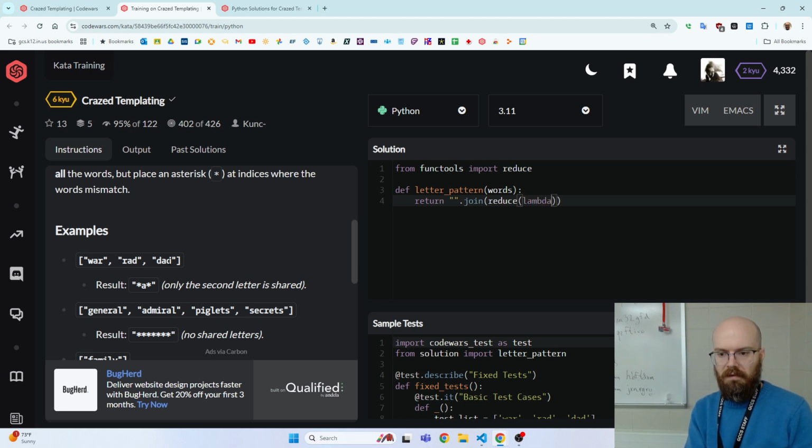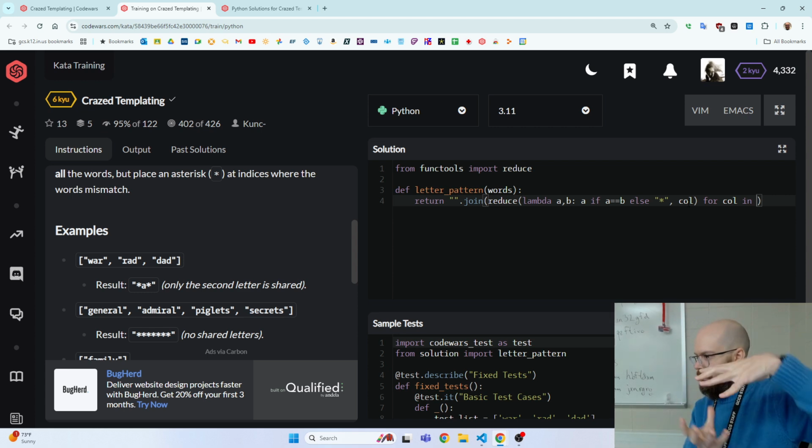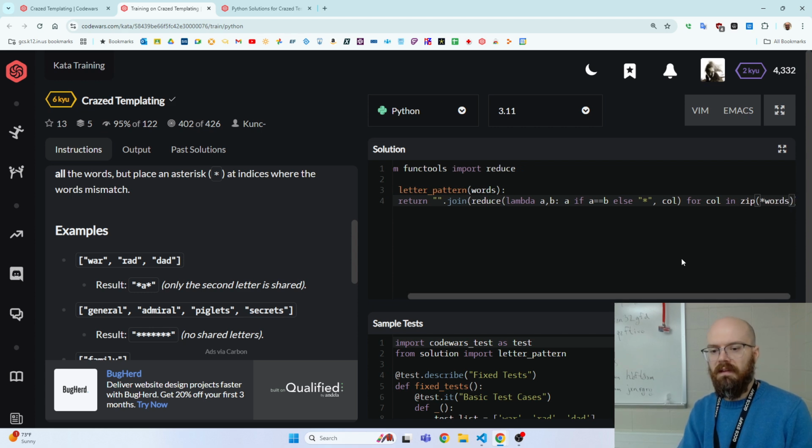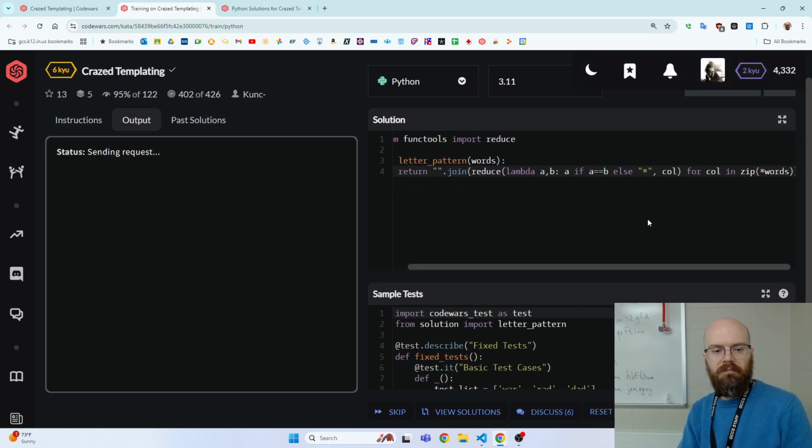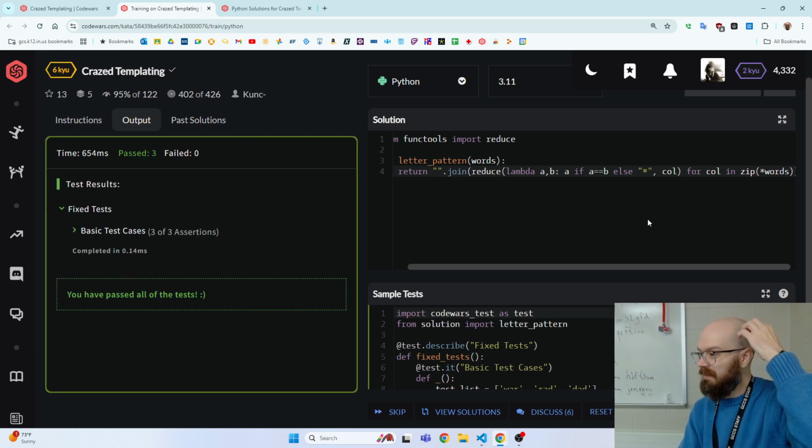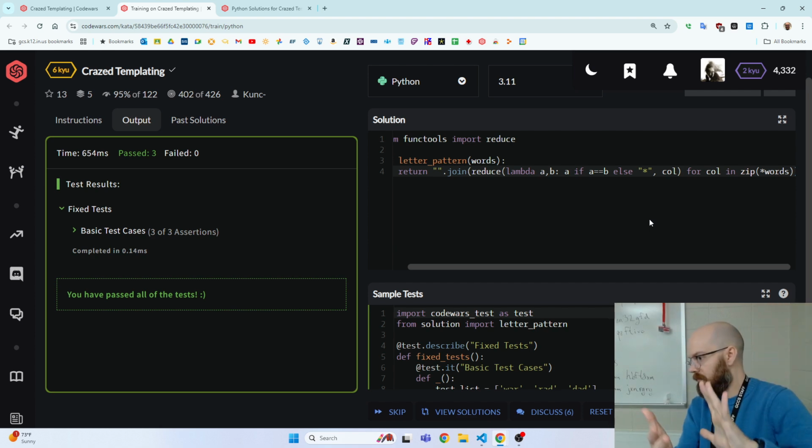Well, I could say lambda A, B: you're going to go A if A equals B, or B because they're both the same, else star. Okay, and then you apply that to, I'll say col, because I'm calling these columns, even though they don't line it up that way. I think it looks nice that way. For col in, and then we have to do the thing where you rotate a list. So the way to do that is zip star. Okay, that looks a little weird, but I think it's going to do the job. Yeah, so that's like, what if you reduced each column and then you join them all up?